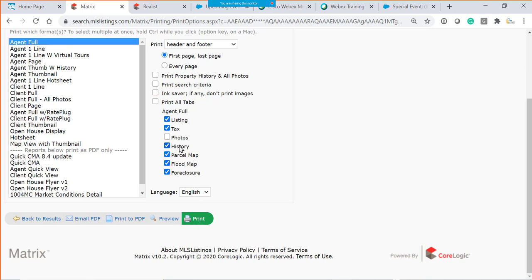So you can say, I don't need the photos, so forget about that. I don't need the history on the property, or I don't need the parcel map, or I don't need the plot map. So you can deselect whatever you don't need, and then you can print to PDF or email to PDF. So I would recommend you to do those two.